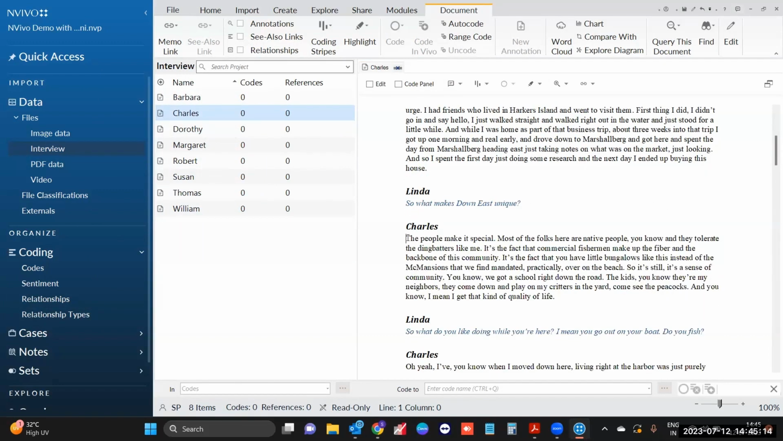Let's start from here. The people make it special. Most of the folks here are native people. They tolerate the dingbatters like me. It's the fact that commercial fishermen make up the fiber and backbone of this community. Okay, so let's say up to here, I find these 2 sentences relevant.